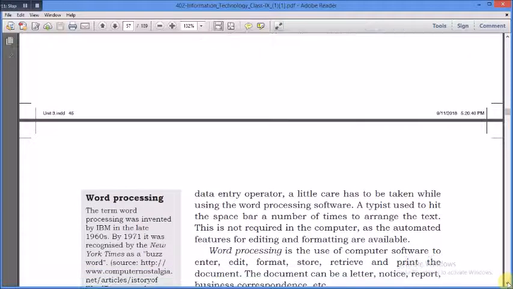A typist used to hit the space bar a number of times to arrange the text. So in a typewriter, the typist used to hit the space bar, that long key which we can see on our keyboard. The typist used to hit the spacebar a number of times to arrange the text, but this is not required in a computer or an automated word processing software.